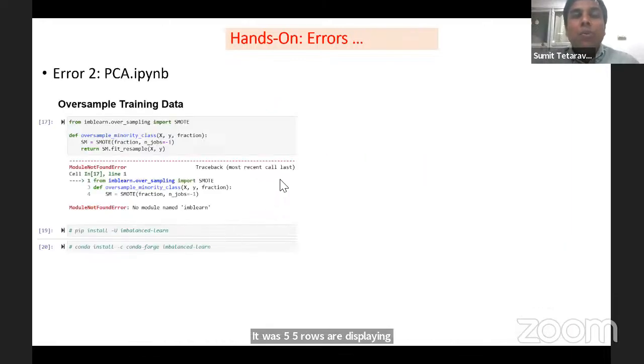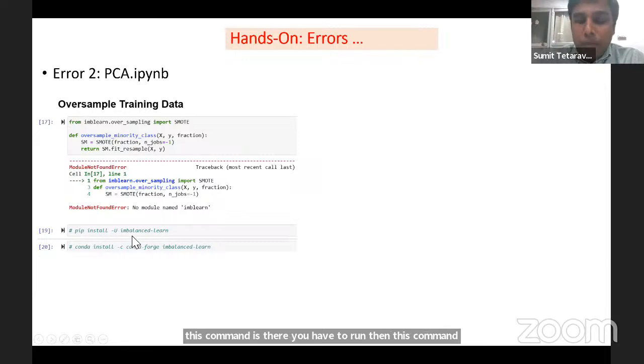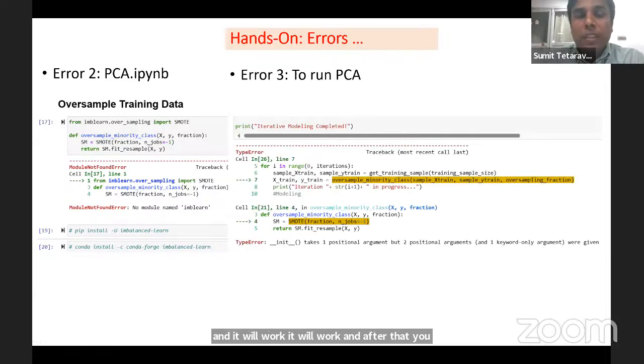Now the second thing. If you run on, the next error will come here, oversampling the training data. If you run this cell, you find that it gives you no module named imblearn. Again, I told you, if there is no module, then you have to install it. To install, you may find different commands; you have to search over the internet. Suppose this pip install command is there, you have to run it, and it will work. After that you have to comment it out.